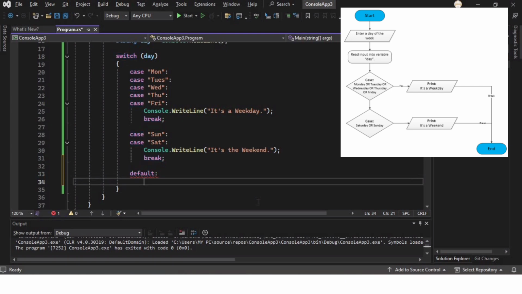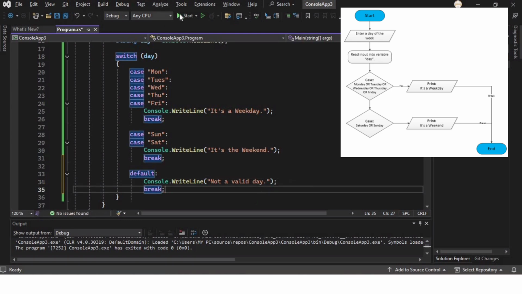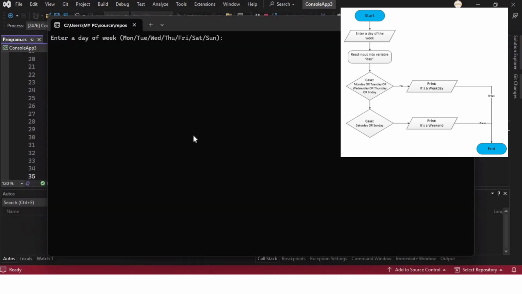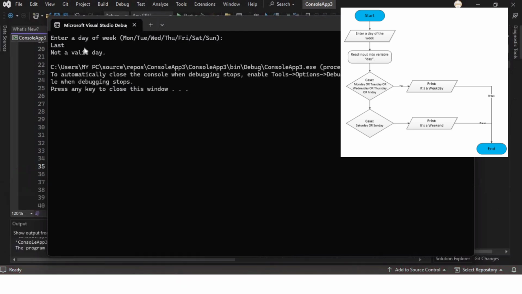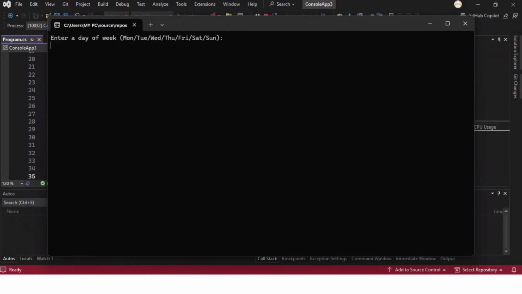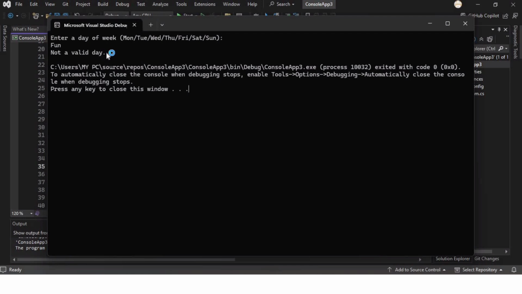So for that we write default, and we write Console.WriteLine and we say "Not a valid day". We will store those values which the user incorrectly enters in the default. Now, as you can see, it says not a valid day.